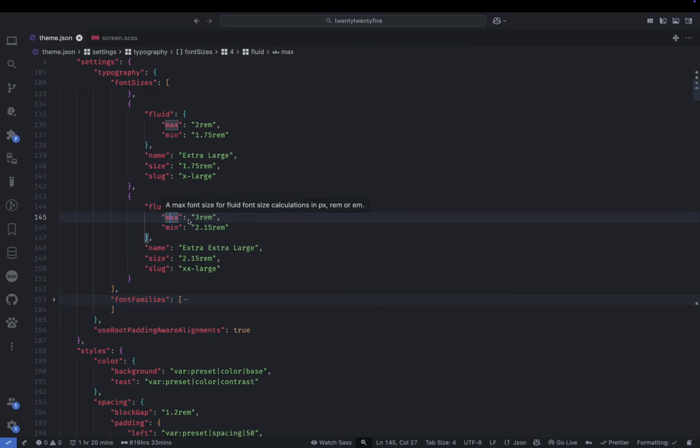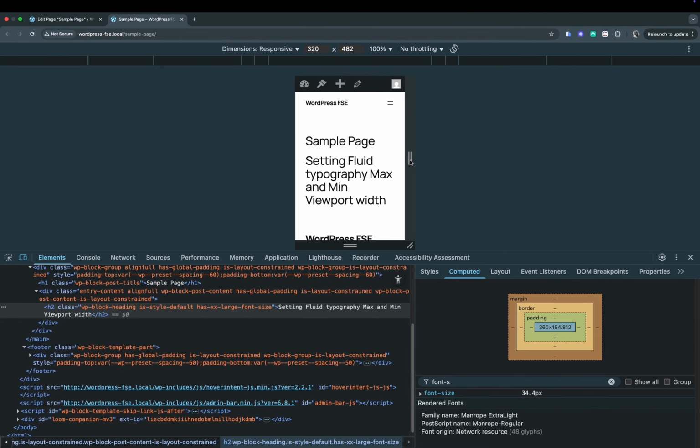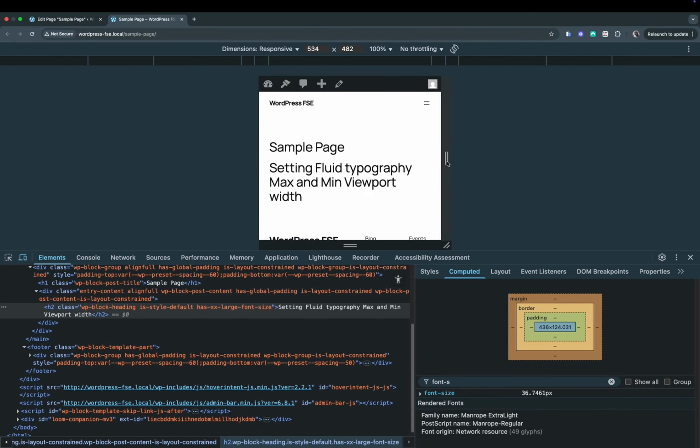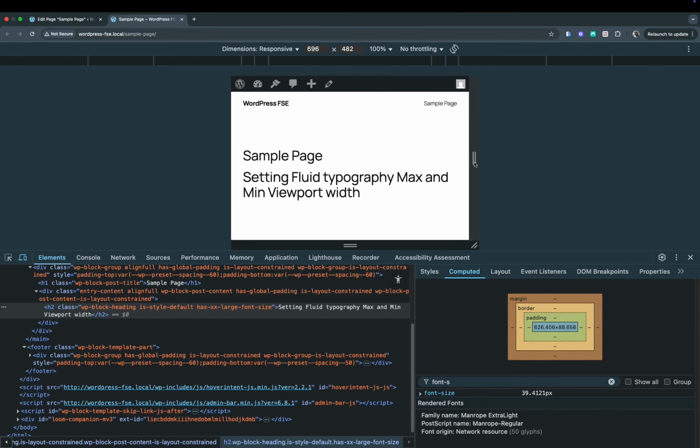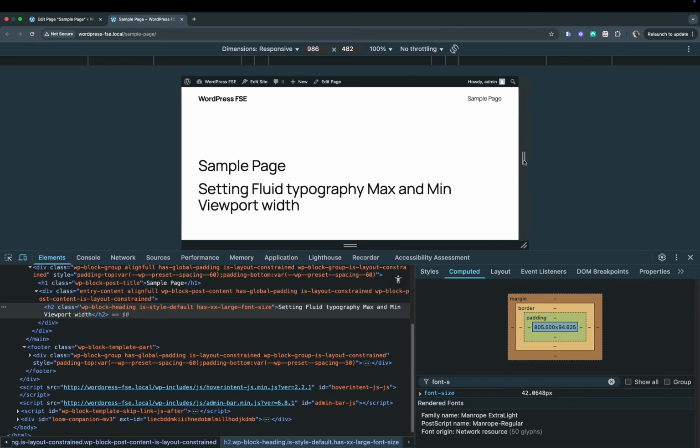So every other size between those two calculates itself based on the viewport. If they view this on a tablet like this, they also see the font size is now 39.4. So something like that happens, right?